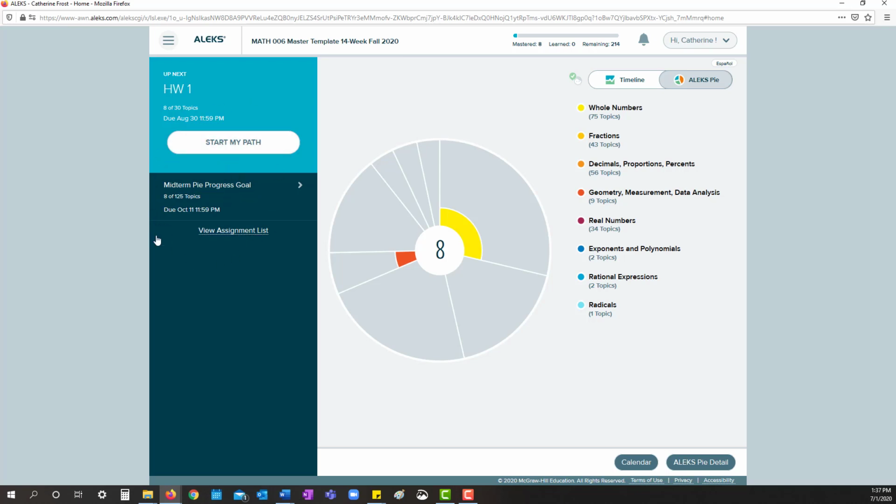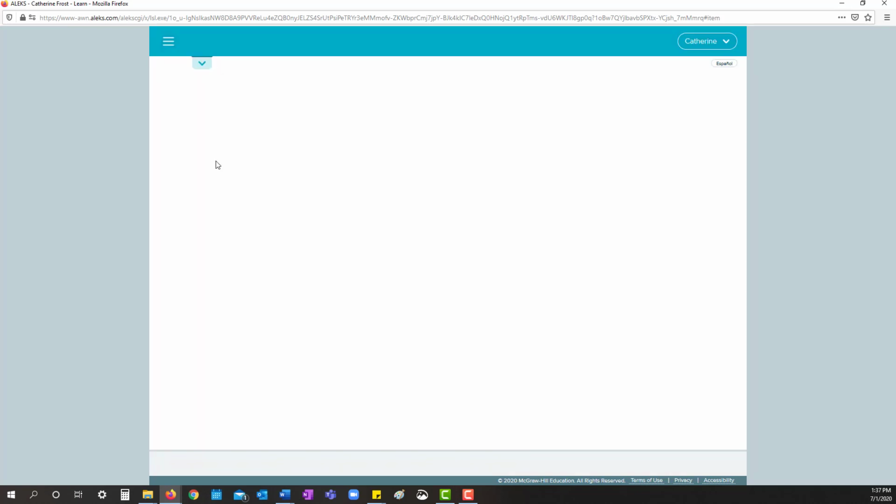Real quick, over here they'll see all the assignments and due dates coming up. There's not as much here right now as will show up once the semester starts in August, because that week hasn't opened up yet. So I'm going to go ahead and click Start My Path, and this is the Learn mode in ALEKS.